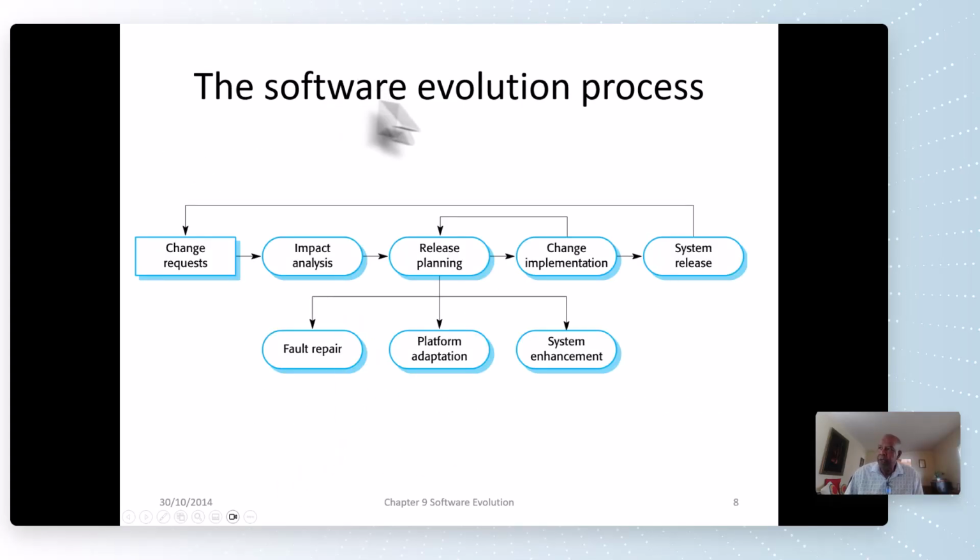Here is the software evolution process. We start with change requests. We have an impact analysis. We go to release planning. We change the implementation. We might have to cycle through and go through release planning again. Eventually we have a system release that says, okay, we made the changes and we're going to release the system to production again. Do we have release planning? We have release planning because of fault repair, platform adaptation, where environments change, and system enhancements that we make to the application.